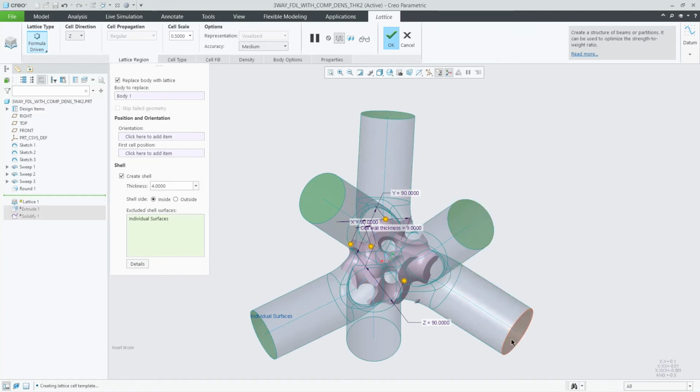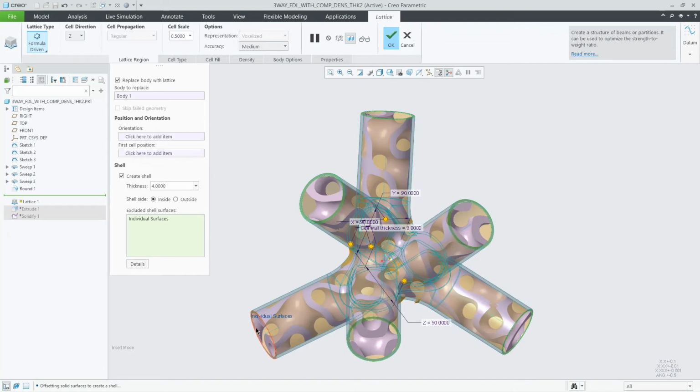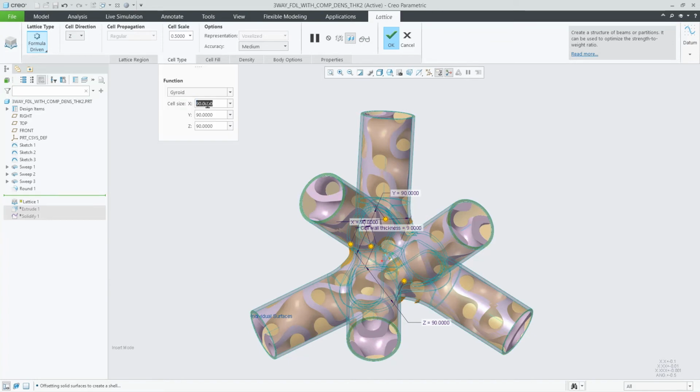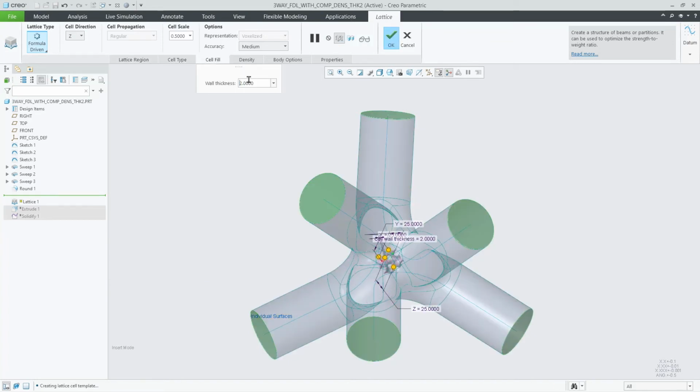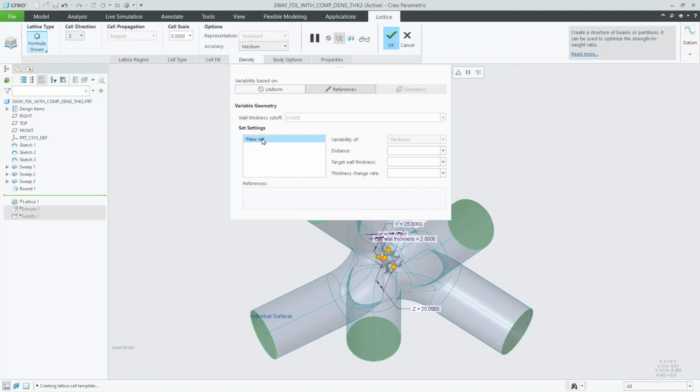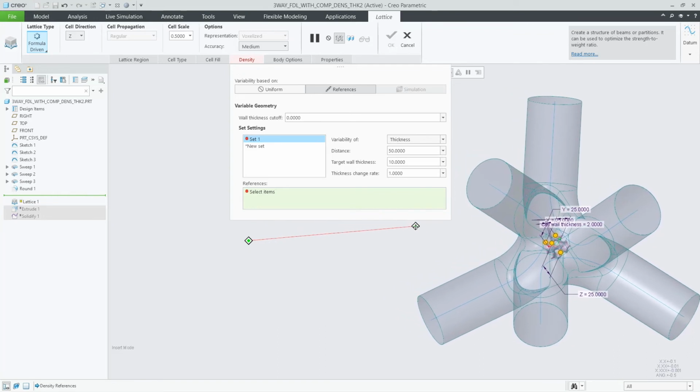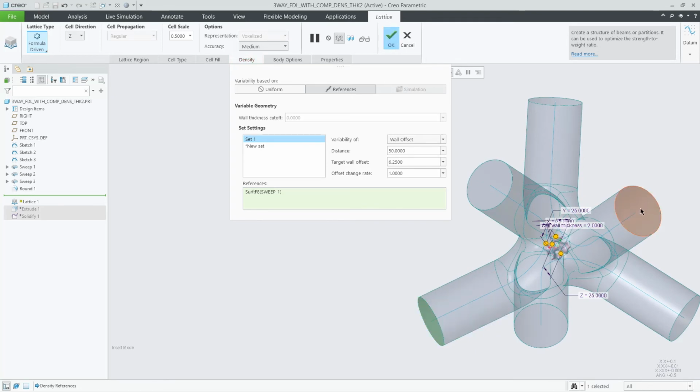Let's see very quickly another example. It is the same process: select the body, shell the body out, select the correct sizes of the gyroid and the correct wall thickness, and follow the same process described. Density, references, create the set. In this example, we have 3 pipes. We will select 2 different wall offset settings.